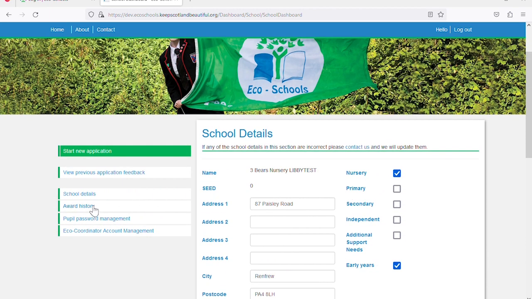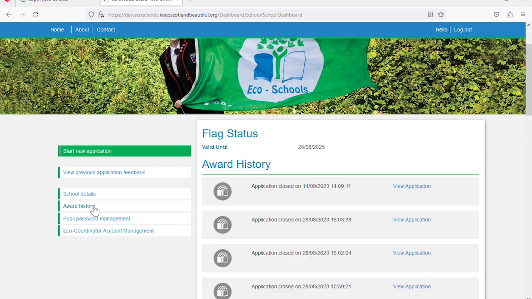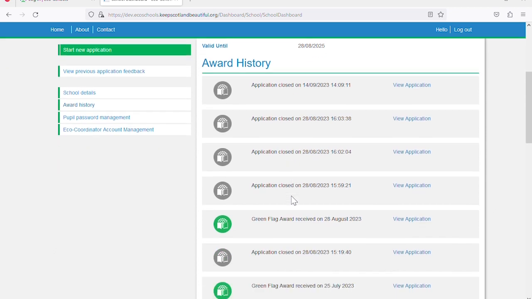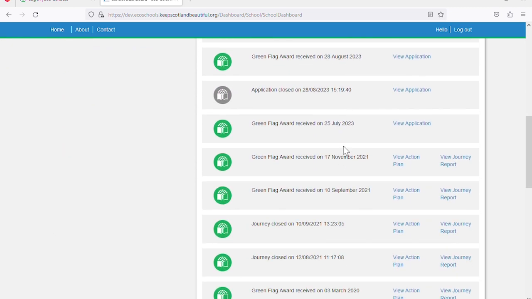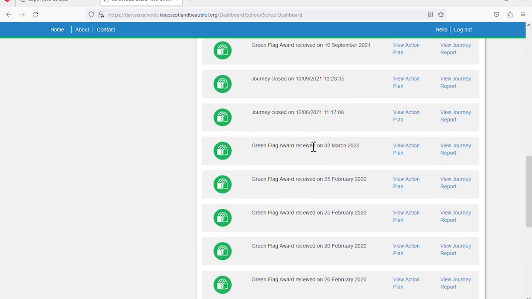Second option in your menu on the left here is to check your award history. If I click that option, this shows the award history for this setting. Now you'll see there's a lot of applications closed here. That's just because this is a test site. But you can see previously where you've had green flag awards, and that goes all the way back in history.